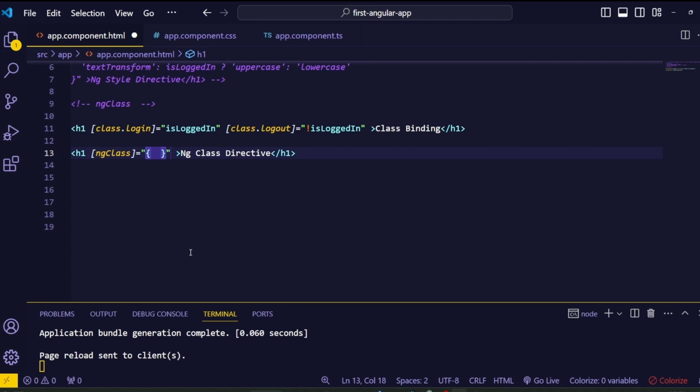Now inside this, first we have to pass the CSS class name and the condition like object key value pairs. So inside quotes, add the CSS class that we want to add to this text, which is login CSS class, right? So after this, colon, and the condition is this variable is logged in. So guys, if this is logged in value return true, this will apply this CSS class to this h1 tag.